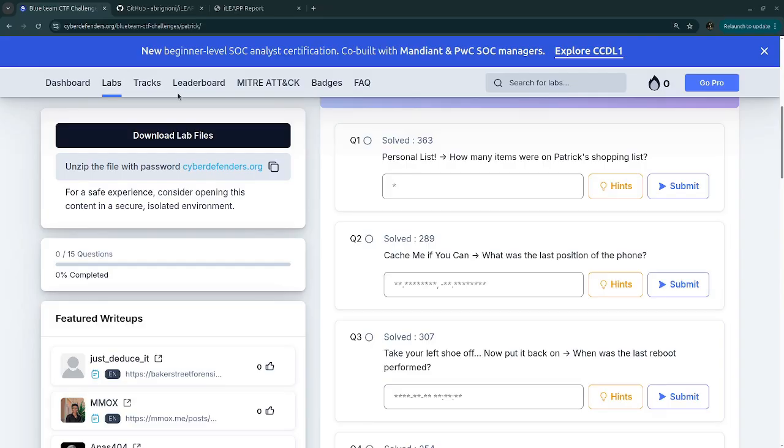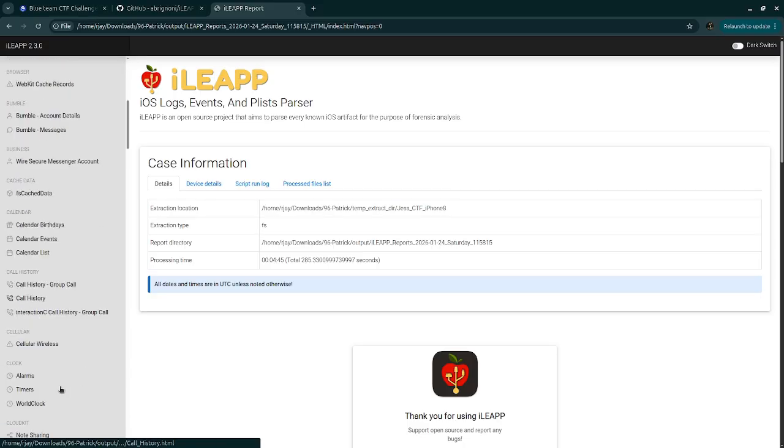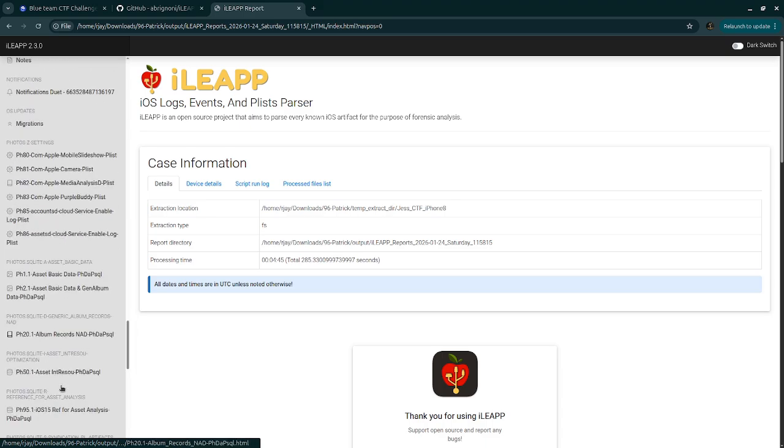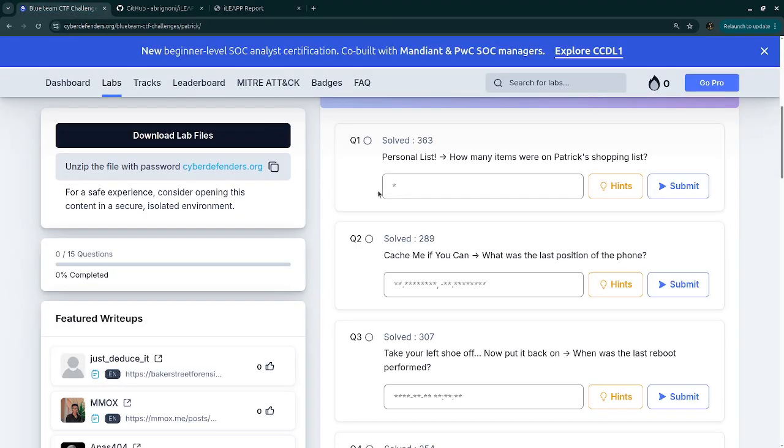I've opened the ILEAPP report generated. This is how it looks. What's interesting is we can see all the parsed items here that will be really useful in our investigation moving forward. So, without further ado, let's begin.